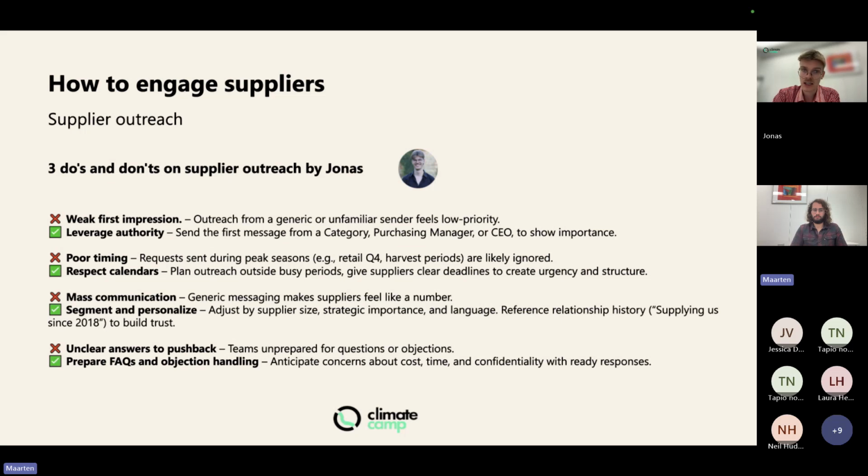Thirdly, we also see that it's important that we don't just send out messages to all our suppliers. They might feel like just being a number. So we really highly recommend to segment our supplier base. We can do this based on supplier size, their strategic importance, their language, but even their assessed sustainability maturity and how much hand-holding they might need from our side. Secondly, we can also personalize our communication with the suppliers, referencing our unique relationship history with them.